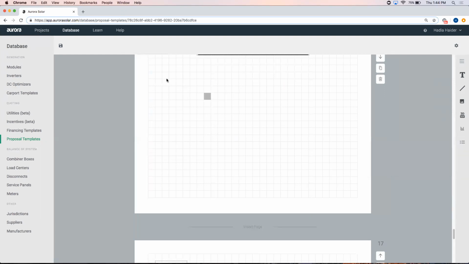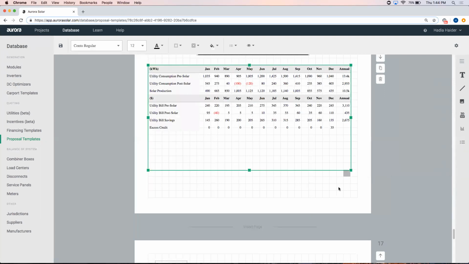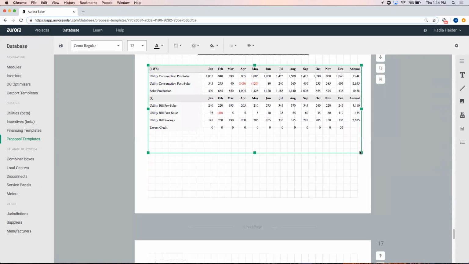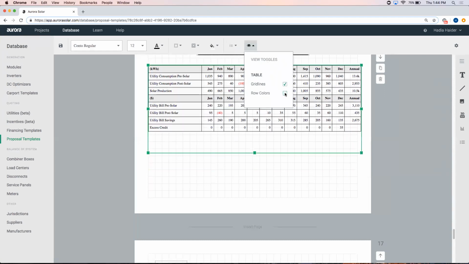And then finally, we have our monthly savings table. Let me expand this out. And this shows monthly savings on a kilowatt hour basis as well as a dollar amount basis. And this is for year one, listed out month by month. We could add grid lines as well as row colors to this table here.